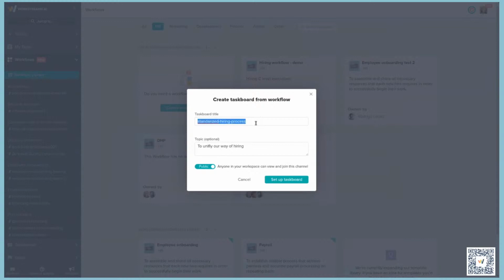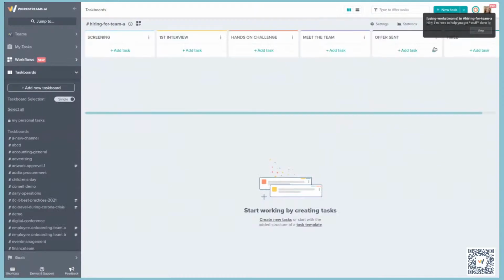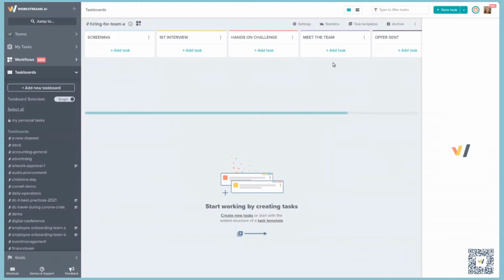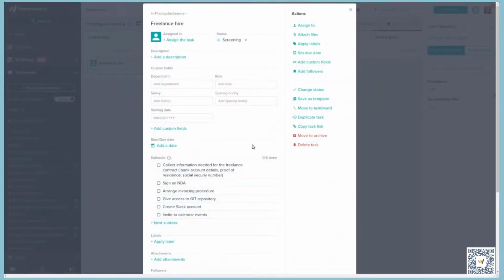So we can say hiring for team A will set up a task board for us, but with that it also creates a channel called with the same name. And by default, it navigates us to the task template which we selected, and out of the box we can straight away start hiring freelancers. Bang! We have a freelancer with a task template, with the custom fields which were included inside of the task template, this custom field, starting date and sparring buddy. But we also had a department and role and salary added from the workflow level.